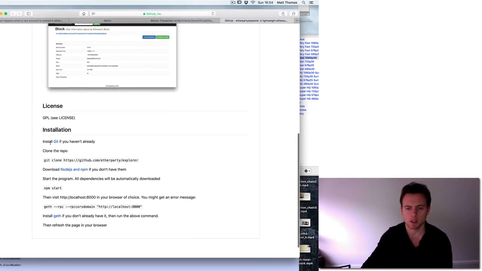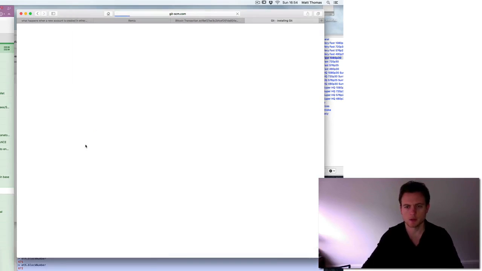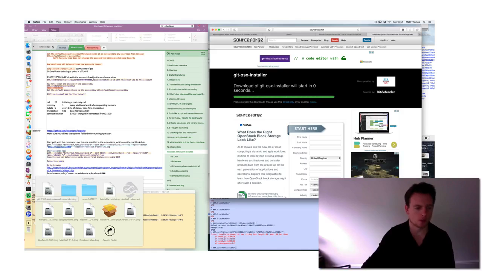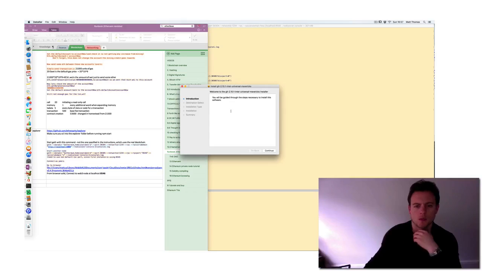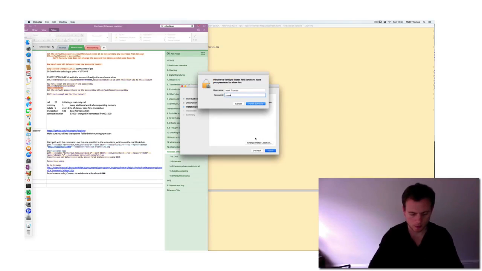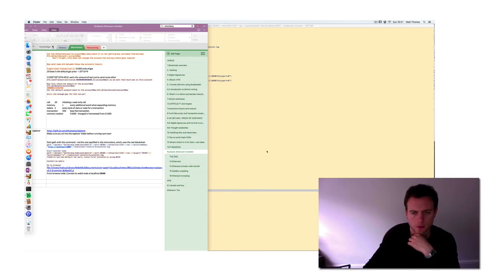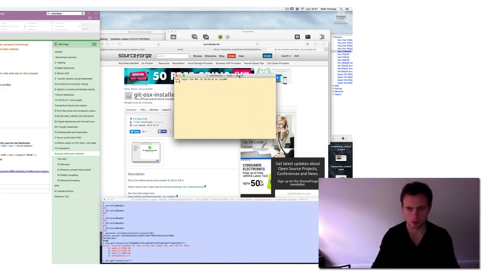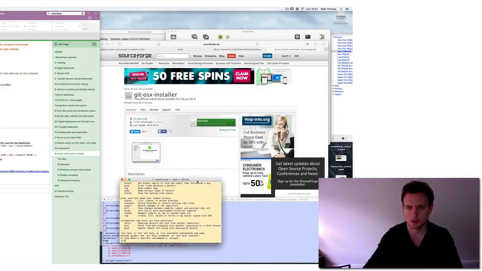So install Git if you haven't already. So let's do that first. So we go to Git, and so I'm going to double click the Git installer. Right, so then I'm just going to click my way through here. It's going to quickly install. It's installed now. If I type git now, so it gets installed, right? So that's the first step.